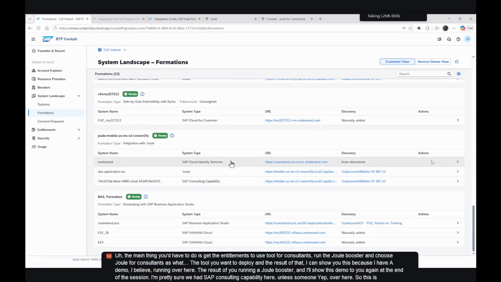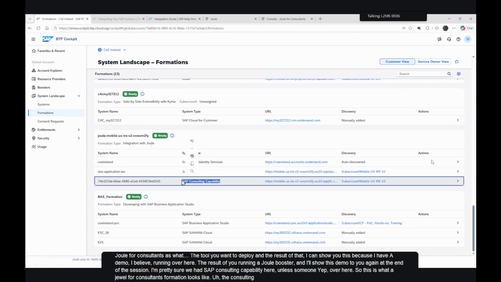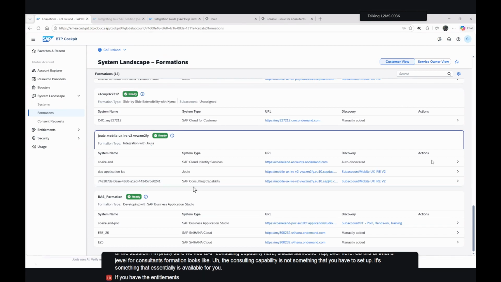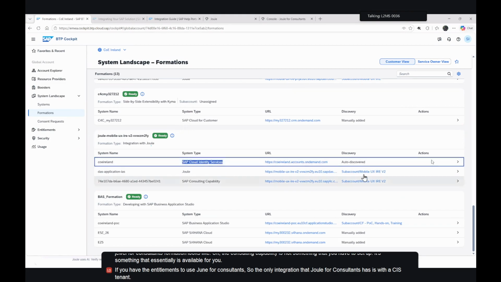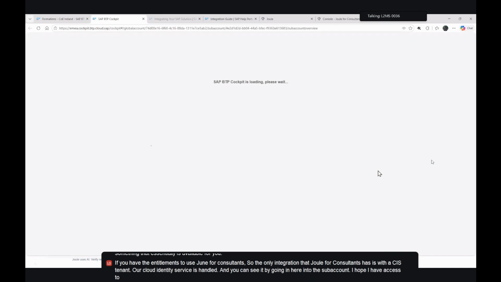So this is what a Joule for Consultants formation looks like. The consulting capability is not something that you have to set up. It's something that is available for you if you have the entitlements to use Joule for Consultants. So the only integration that Joule for Consultants has is with a CIS tenant, a Cloud Identity Services tenant. And you can see it by going in here into the sub account. I hope I have access to this one.